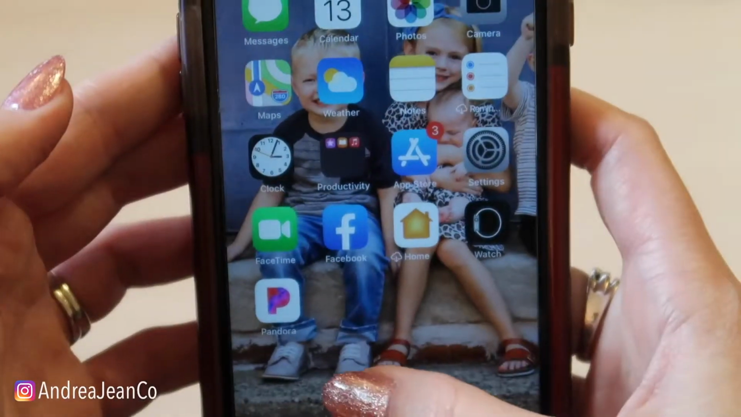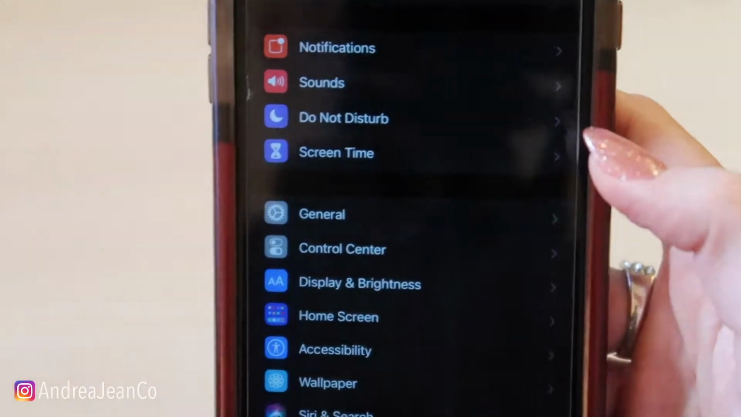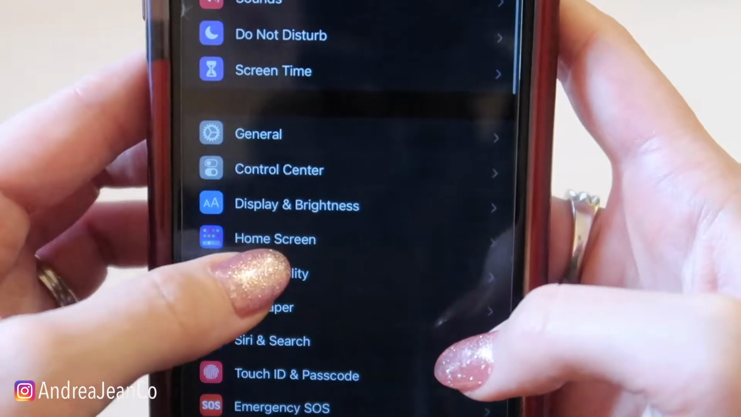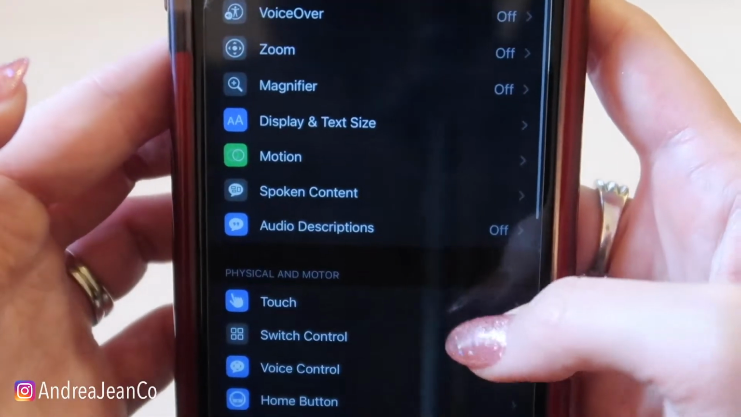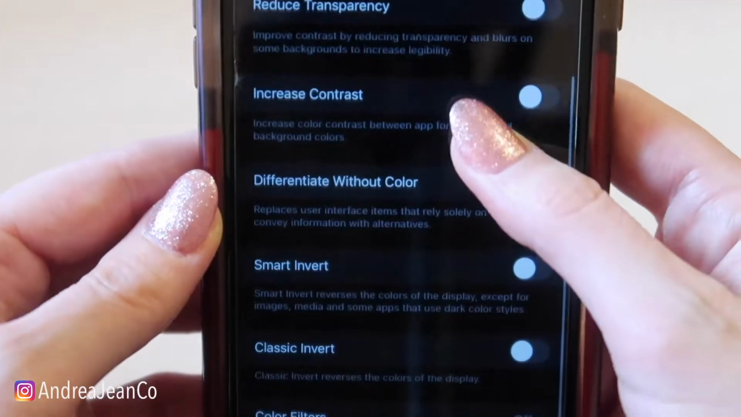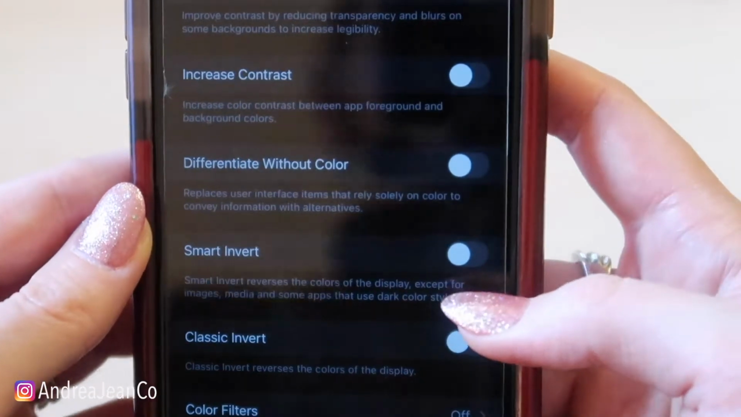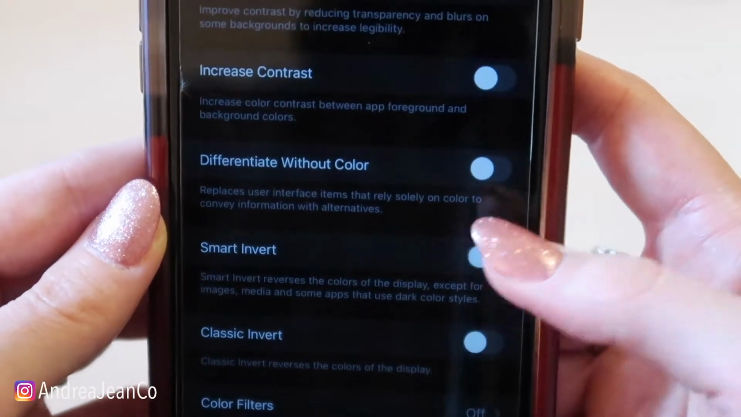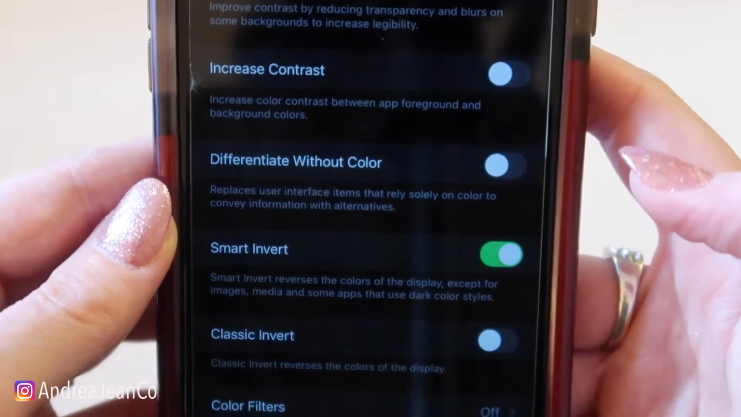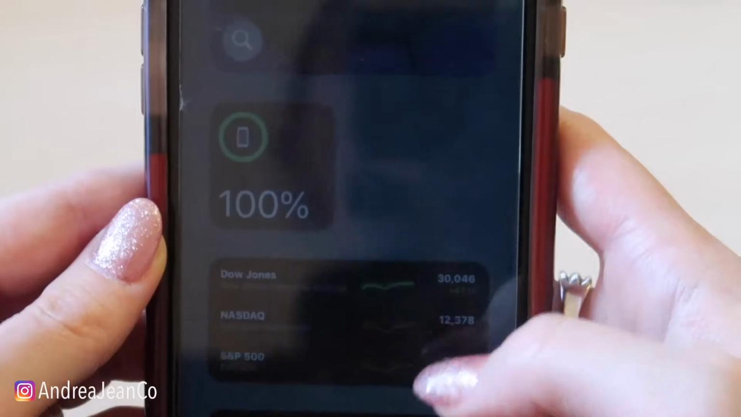Okay, so this time what you're going to do is go to settings and then go to accessibility. Here we go. Display and text. And here we're going to scroll down a little bit. We're going to click the smart invert. This isn't the best way, but just to give you a backup here, smart invert. All right, and then I just like to go out of everything completely.